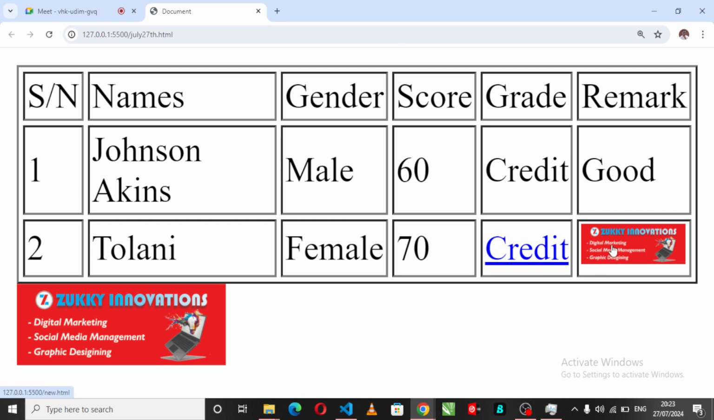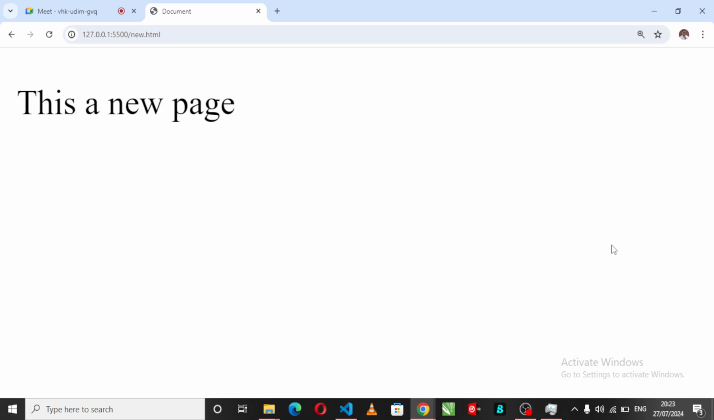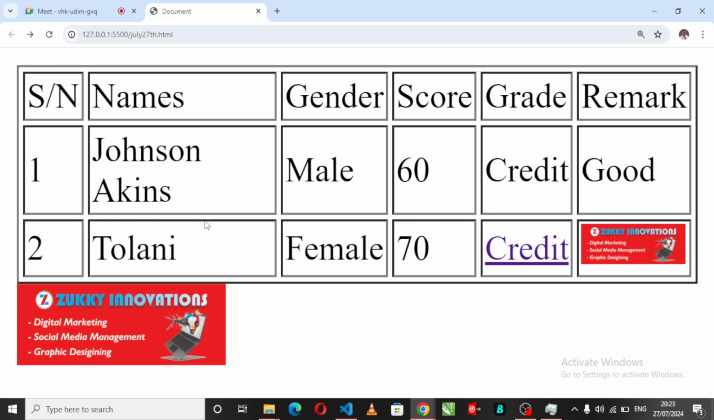Now if I click on this, you can see it takes us to another web page. Likewise this, the same thing. So you can make a text inside a table to be a link, to be anything. That is called nested tags. It is called nested tags in programming, in HTML to be precise. That means you can put a tag inside another tag and it will still work, so far as you know the function of the tag you are using.